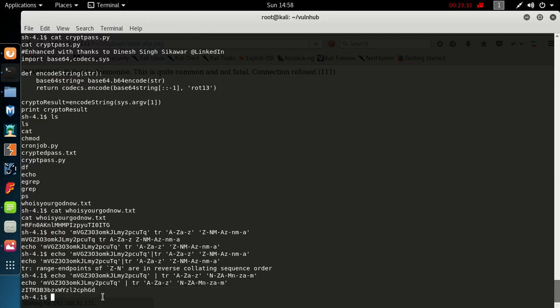Now we will find the reverse of the following string. As you can see over here, we reversed the base 64 encode and then found the ROT13. So for decoding, first we will find the ROT13 and then reverse the string. Cool.